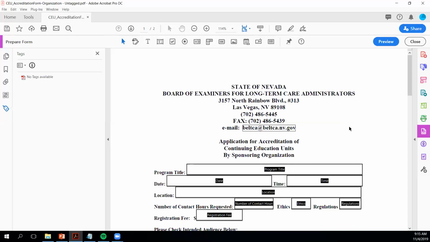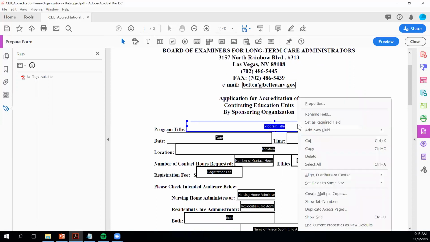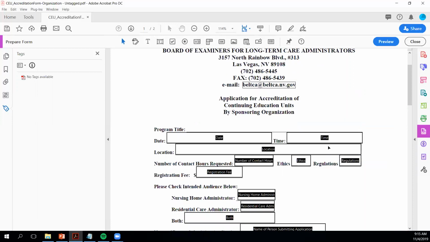To delete an extra field, you can right-click on the field and select Delete from the resulting menu. I'm going to do that now with this first field, Program Title. Let's pretend that that shouldn't actually be a form field. So we would right-click on it and choose Delete to delete that form field.